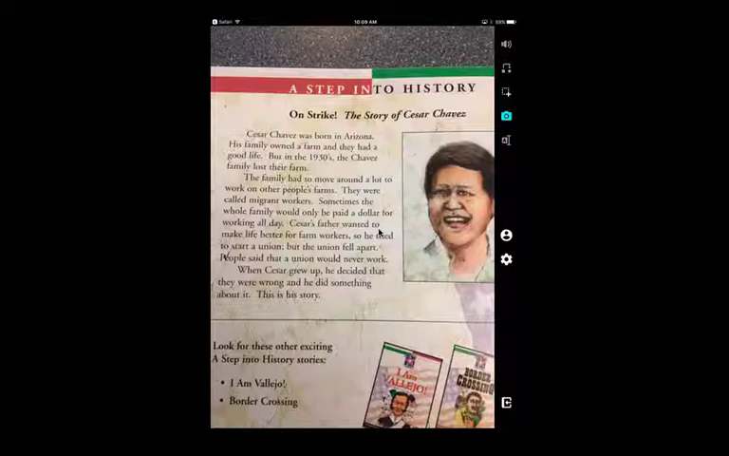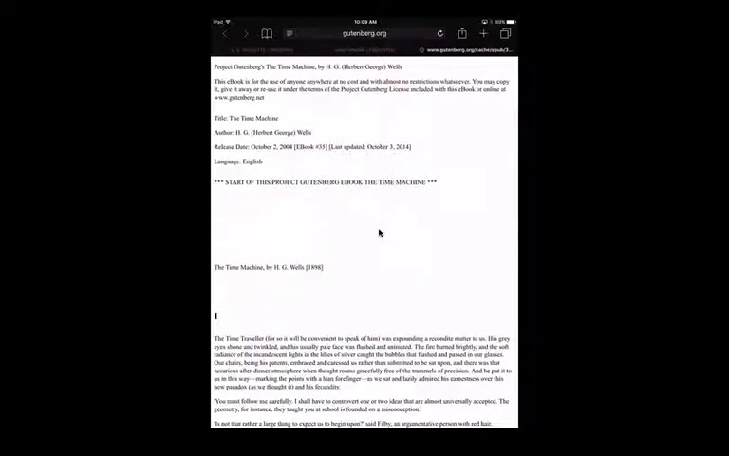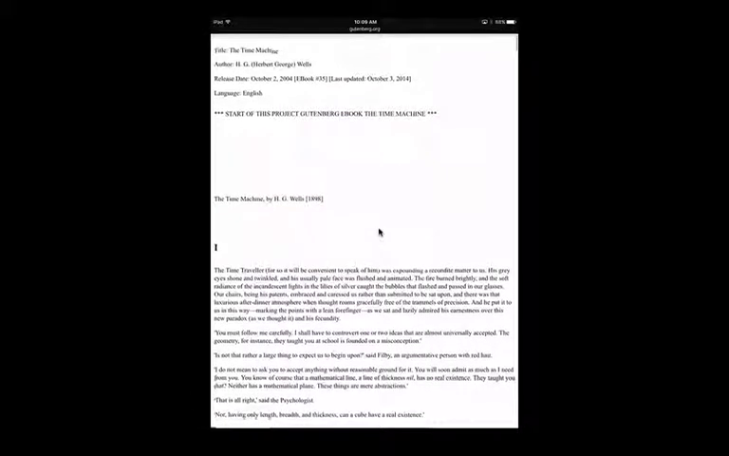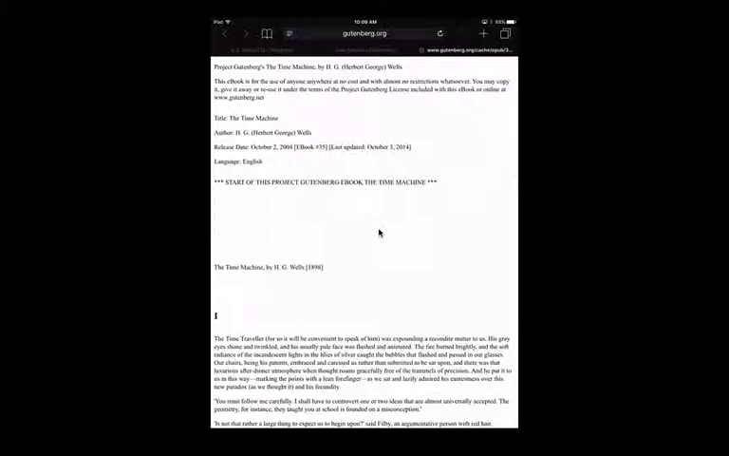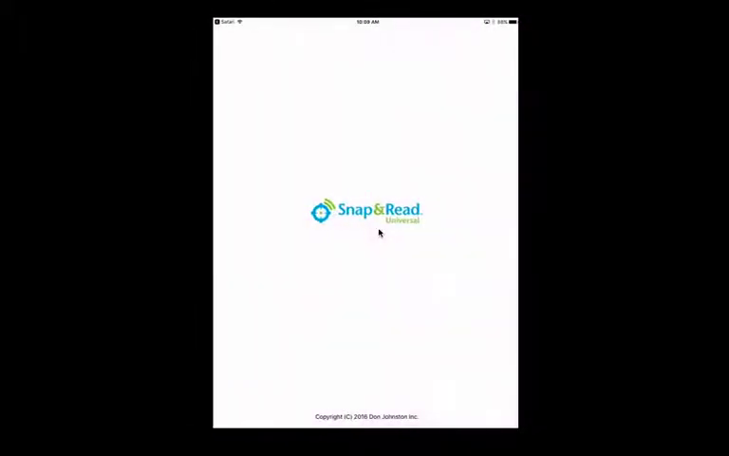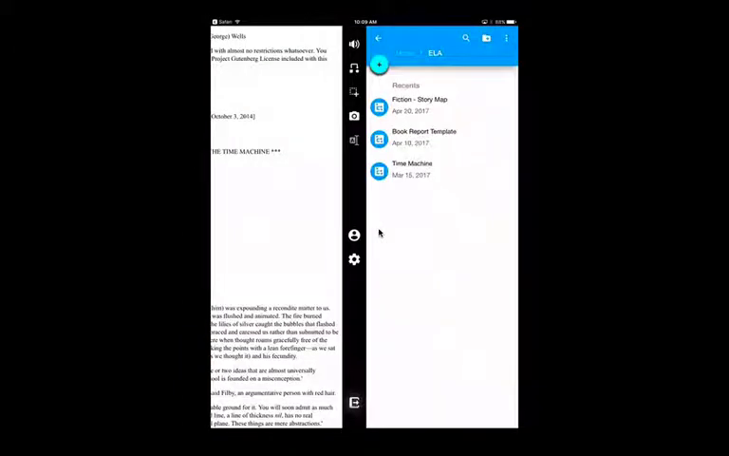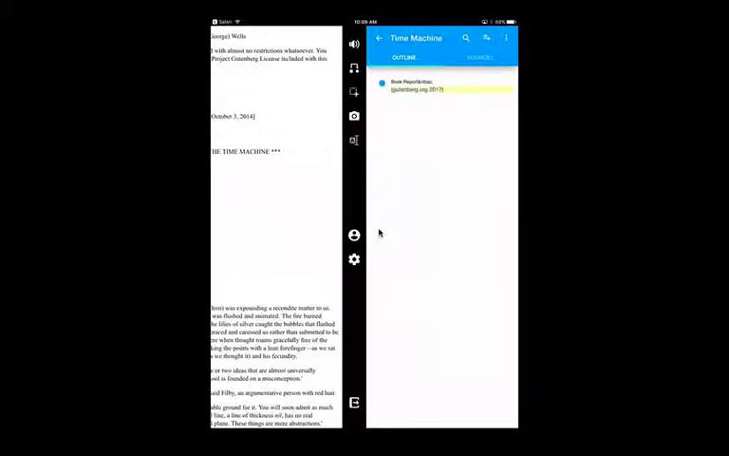I'm going to go back to Safari one more time and show you the outlining feature. And I've already got a page open from The Time Machine, which is a passage of text I use to demonstrate reading, but also in building book reports. So again, send the text to Snap&Read. And once it's open, down in the bottom right-hand corner, I'm going to open the study guide tools. And I've already started an outline on The Time Machine.